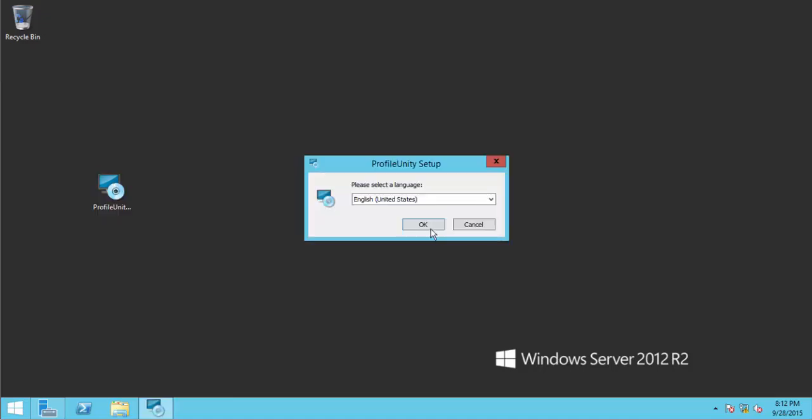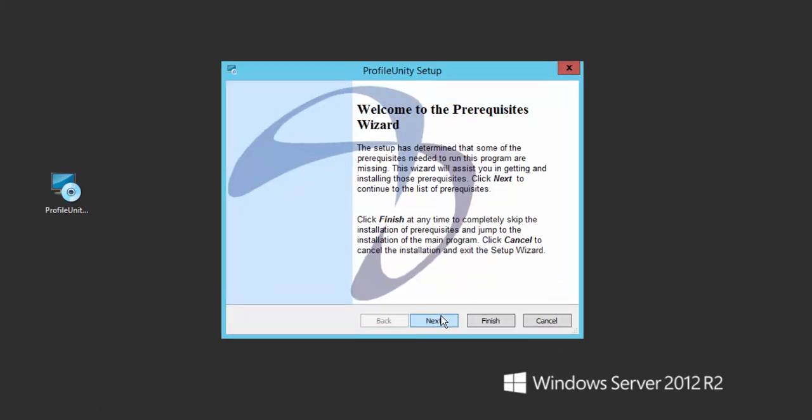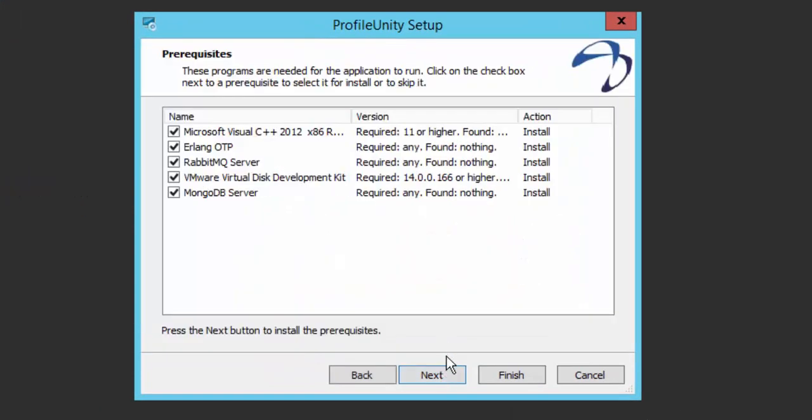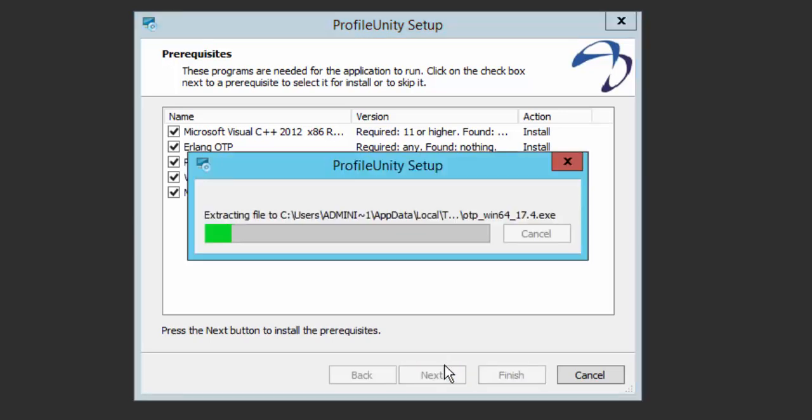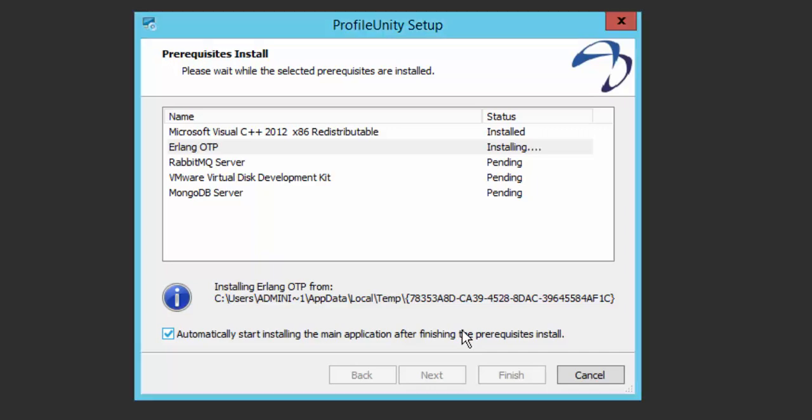So if you remember, the first thing we're going to see is the installation of ProfileUnity. Now, as mentioned before, it's a very simplistic installation. It's basically nothing more than clicking next. ProfileUnity will download and install all the prerequisites that are required to stand up ProfileUnity. You can see that it does mention a database, but again, that's nothing more than just an area to store its configuration.